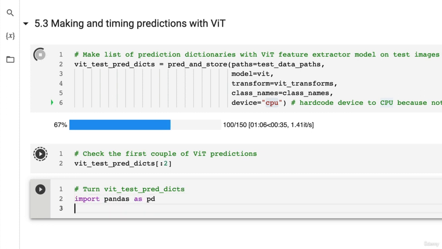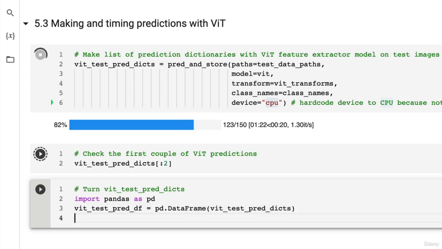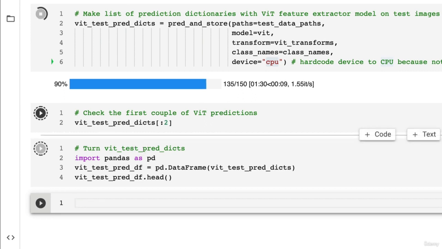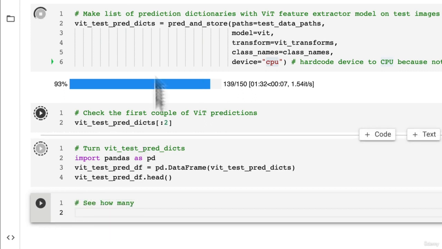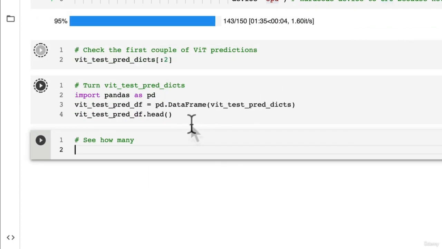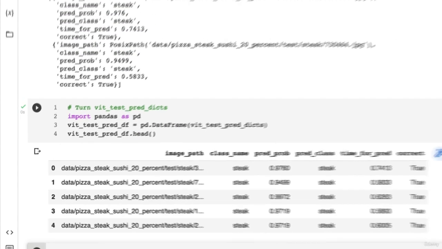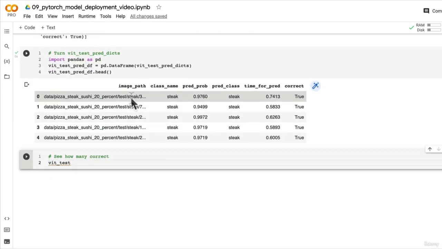Import pandas as pd. We don't necessarily have to run that, it's already imported, but just for completeness: ViT test pred df equals pd.DataFrame, and then we'll go ViT test predicts, and then we can check ViT test pred df. We'll check the head, and then we can also get the value counts. Look at this. I think our ViT model performs a little bit slower than our FNet B2 model. See how many are correct. There we go, wonderful.